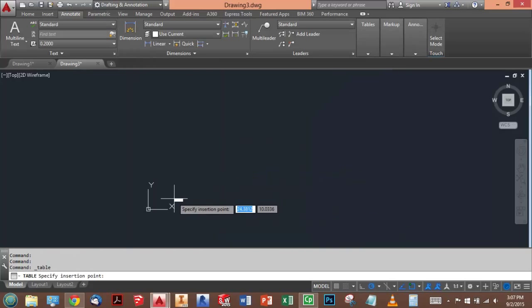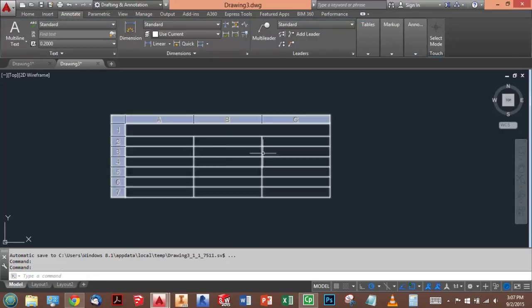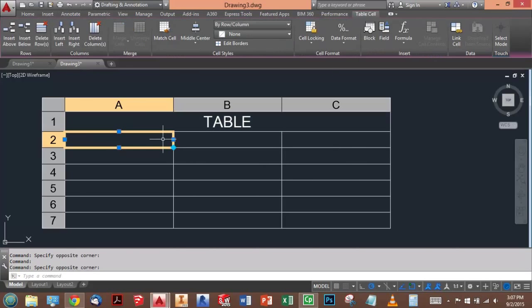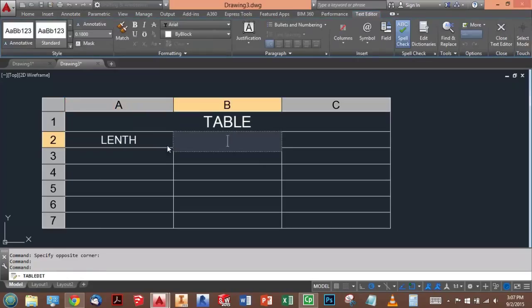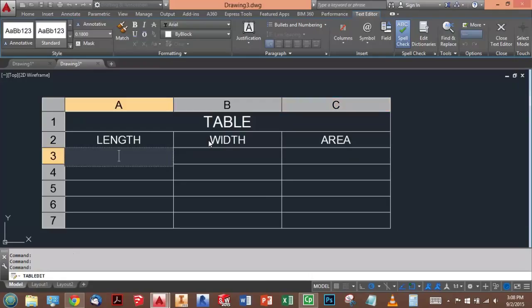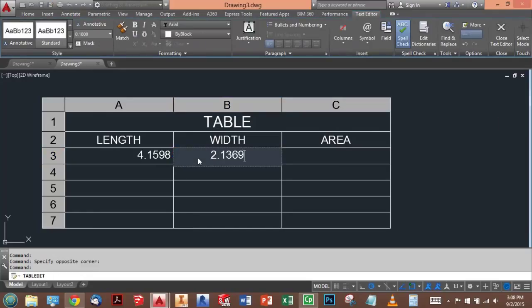So I'll hit OK and just place the table somewhere, and then I'll probably need to zoom way in so I can see. So if I zoom in here, okay, now I can type whatever I need to in here. So for instance, they have table here, length, whoops. Length, here we have width, here we have area, and then looking at our particular values here, we have 4.1598, 2.1369. You can hit tab also to jump between these if you're not familiar with that, so just hit tab to jump between the cells.